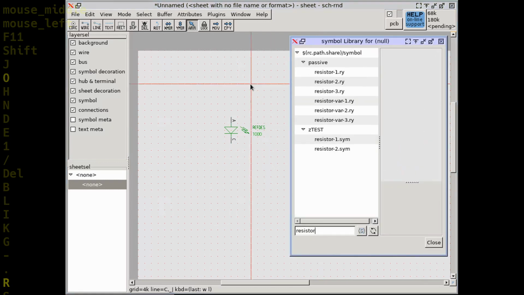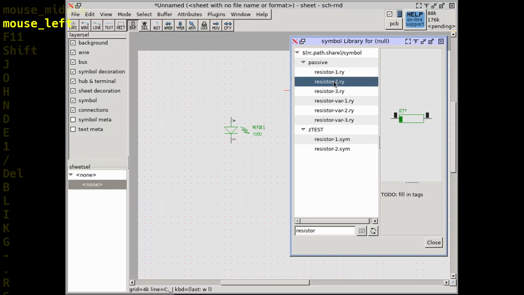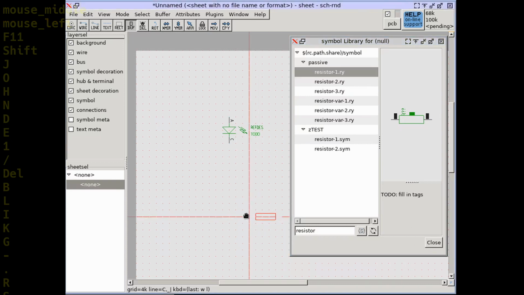There may be different symbol variants available for different drawing styles. Filtering and preview help choosing the right one for the circuit. We continue and place 4 resistors, 2 capacitors, 2 NPN transistors and a battery.